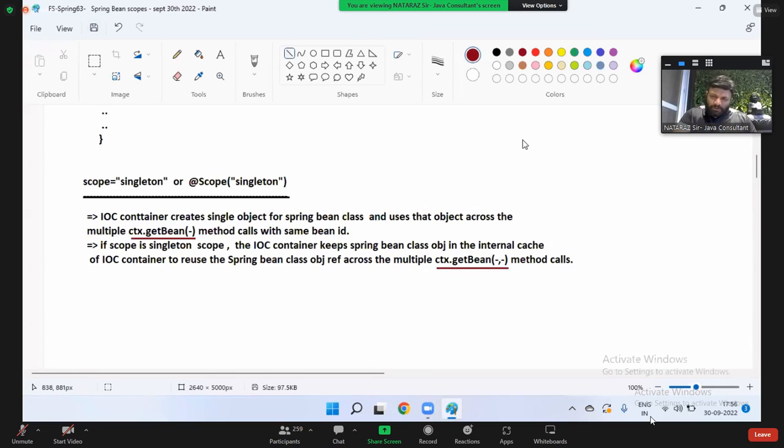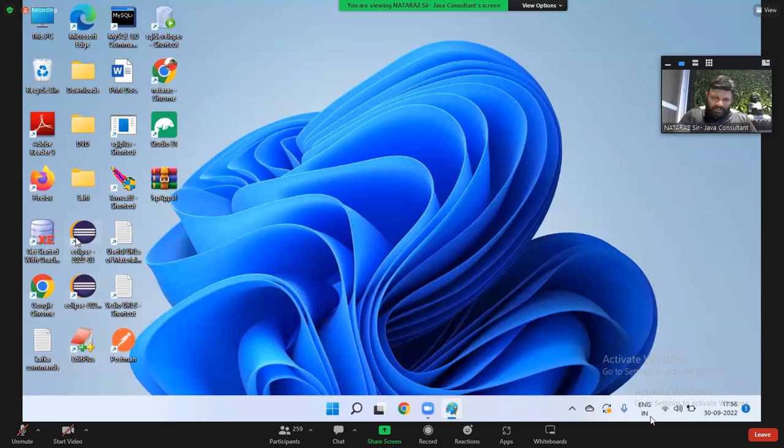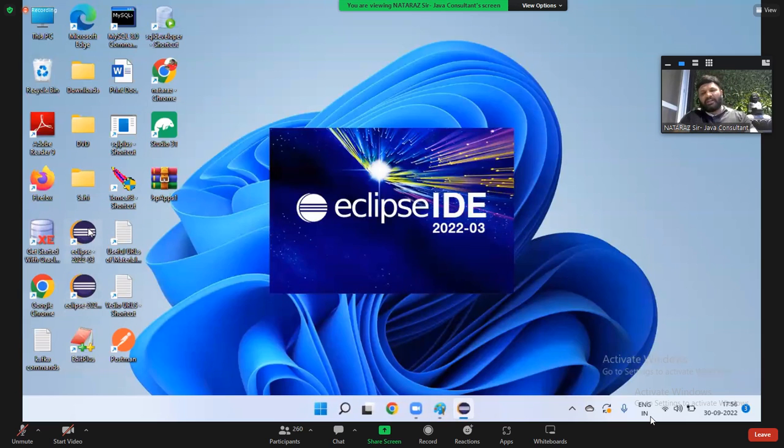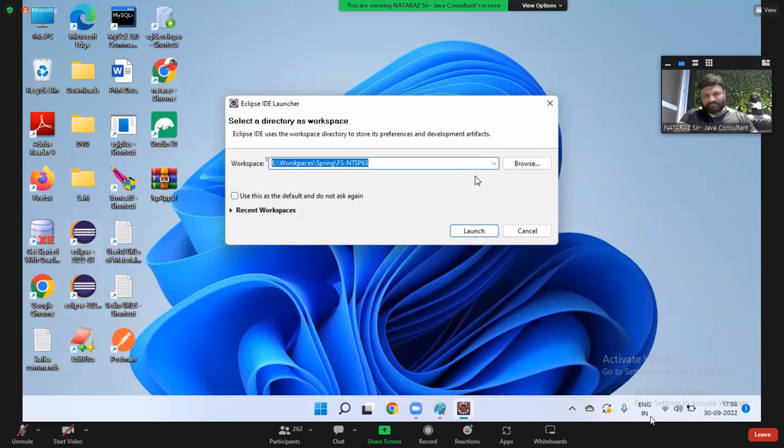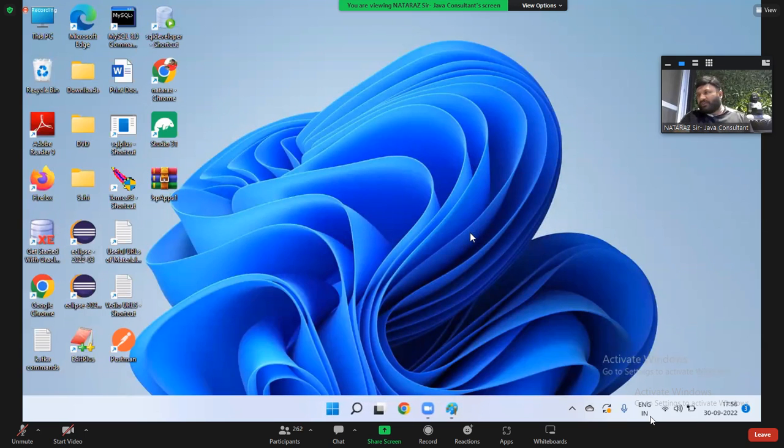If no scope is specified, the default scope is singleton. Knowingly or unknowingly, so far we are dealing with singleton scope Spring Beans only, right? That's the reason in the internal flow of execution, I have shown the internal cache and the bean class object is kept in that internal cache.